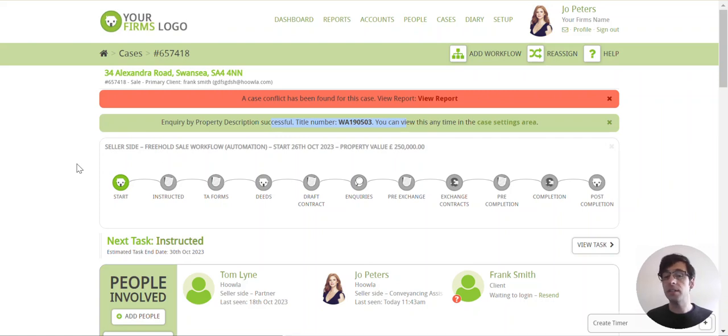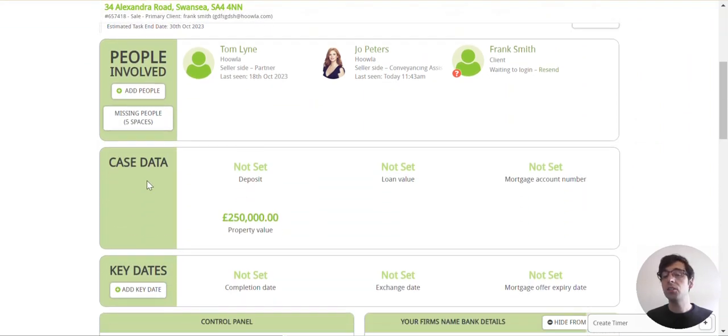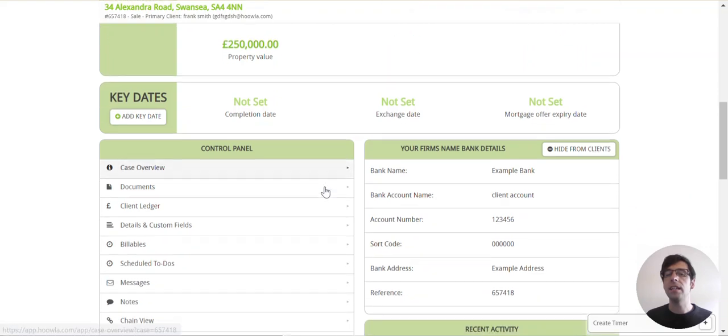the conflict identifier. Now, the circle diagram at the top is our workflow, and underneath that, we've got the people involved. We can show some case data. You'll see that Hoowla generates your letters for you, and it has merge fields, which we call case data, and custom fields. But you can also, in your own decision, decide which ones of those you want to put on the top of the case. You can do the same with key dates.